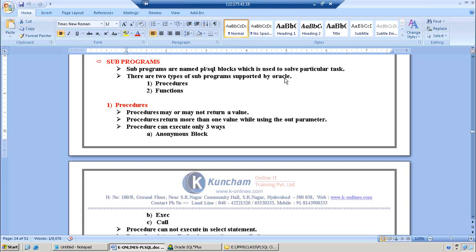One is procedure, another one is functions, another one is packages, another one is triggers. These four are the PLSQL database objects. Once you are strong in any one of these PLSQL database objects, we can easily handle anything in our PLSQL. We have only four objects: procedure, function, packages, and triggers.